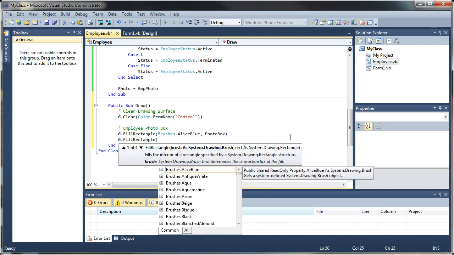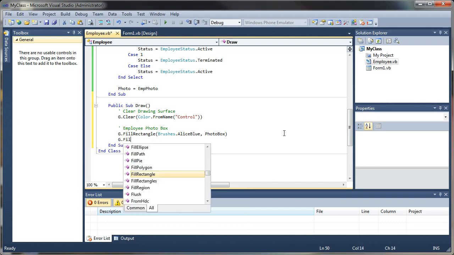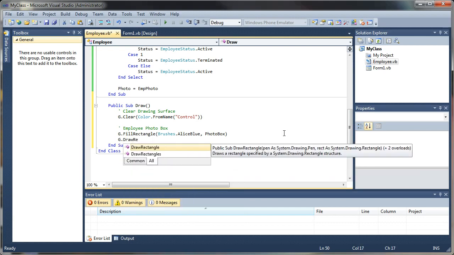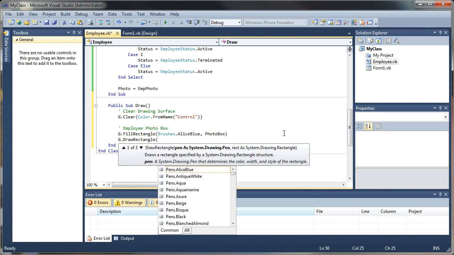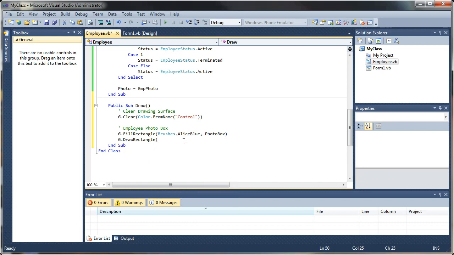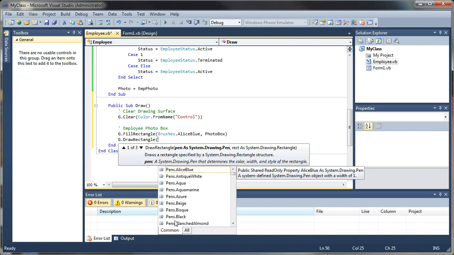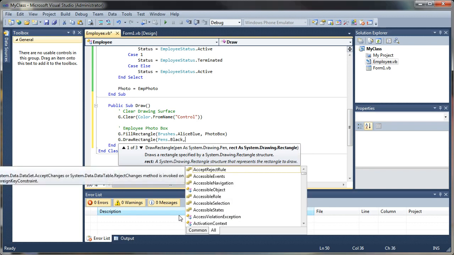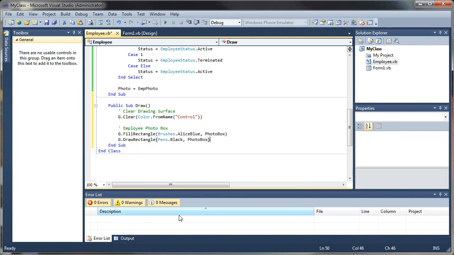And I'm going to set the pen color. I'm sorry, that's not a fill rectangle. I want to draw a rectangle. Otherwise it's just going to fill in over our other one. When you draw a rectangle, it just draws an outline of a rectangle, whereas a fill rectangle fills in a whole area. The pen color I'm going to use is just black. If you want your border to be a different color, that's fine. And I'm going to draw this in the exact same position as the photo box, so I'm just going to reference photo box again. So it won't fill in this blue area that we created, it'll just draw a rectangle around it in the same coordinates.